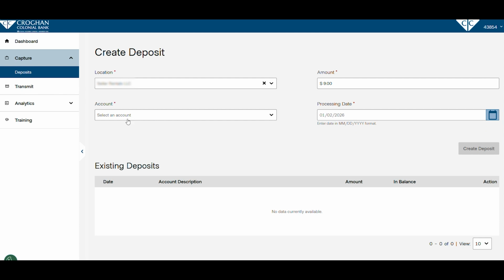Finally, the account field. This will be the destination of where the deposit will be placed. You may have multiple options for different accounts to place your deposits into. For us, we're just going to use our default account. Once these fields have been completed, you will then click on Create Deposit.